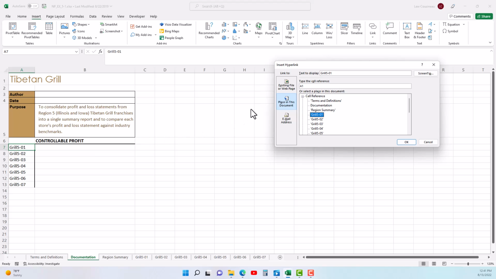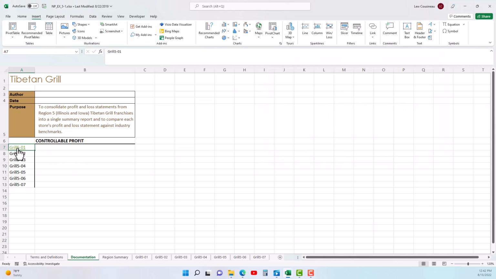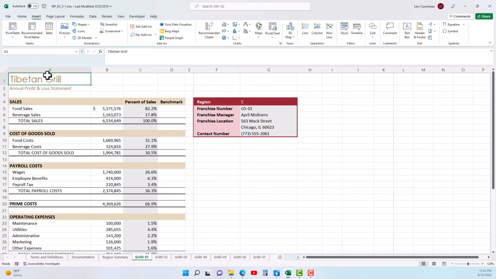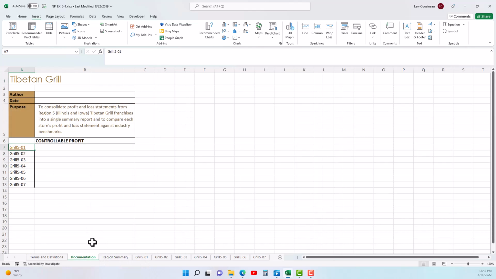Now, do you have a specific spot that you want them to go? If so, you would type that right here. In this case, I'm just going to hit OK. And now we have that hyperlink. When I click, we will run to A1 on the Grill 501.